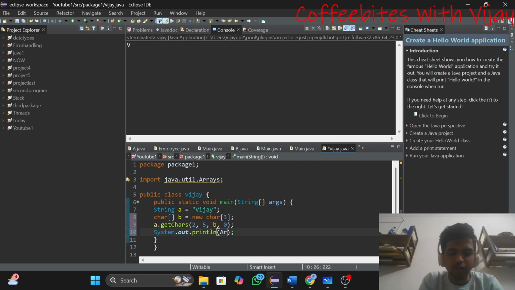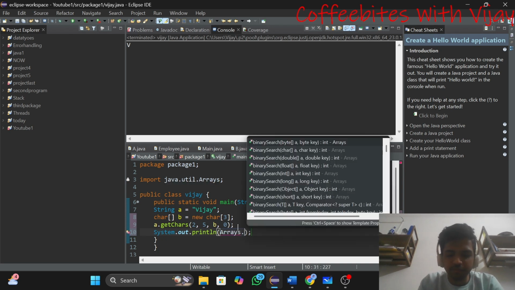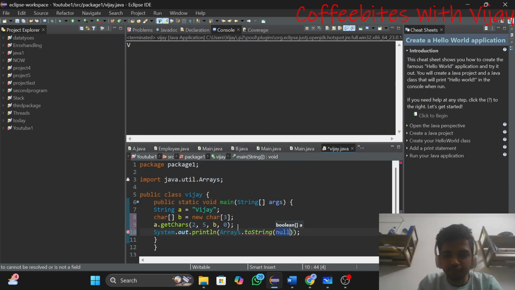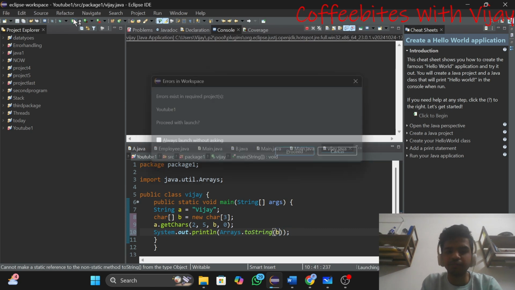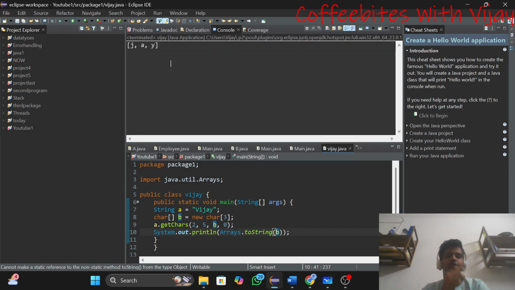I'll print this with Arrays.toString, and I'll print B. That's all, guys. Let's print it. As you can see, JAY is printed in the form of an array.